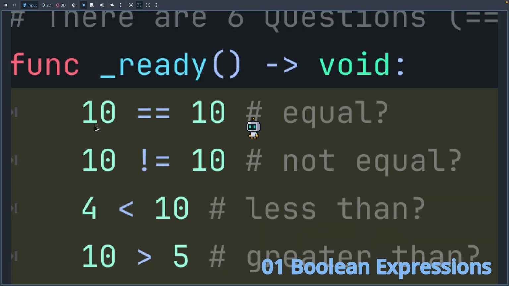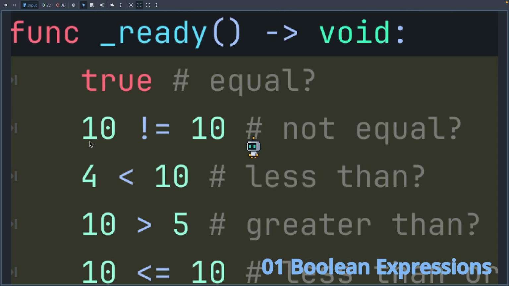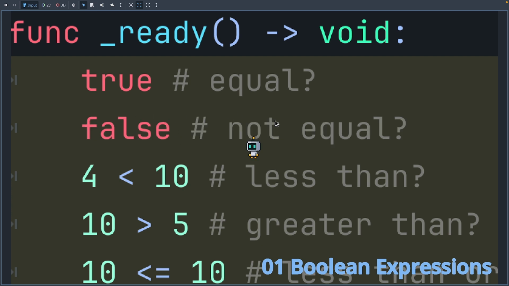In this first case, is 10 equal to 10? Yes, it is. So it evaluates to true. The computer tells us, yes, this is true. Is the number 10 not equal to the number 10? No, that's not true. It is false because they are equal. So we get false as the answer of this question.